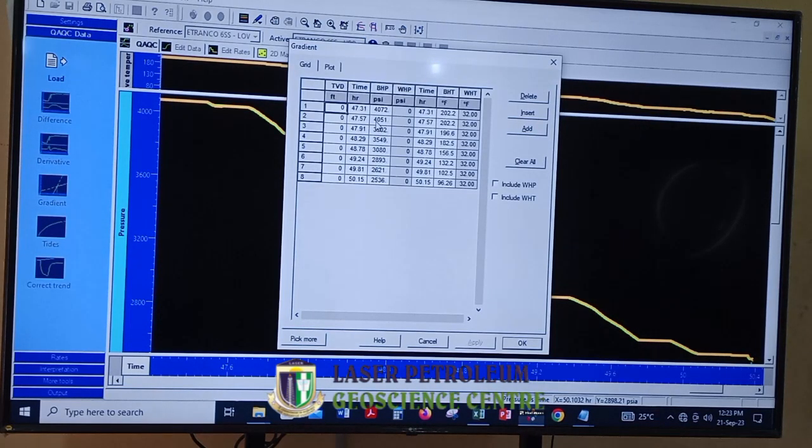Please look at what you have picked. You can see that your first pick has 4,072 as your BHP. So it cannot be for a shallow depth. It's the highest depth, which is at that 10,300. I expect everybody to be able to fill in.